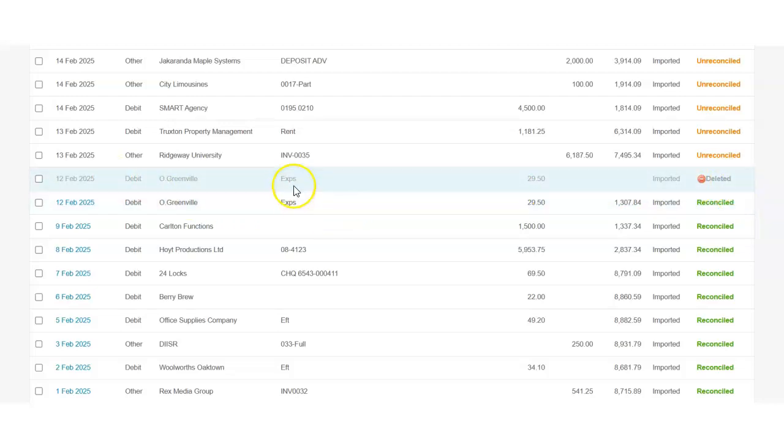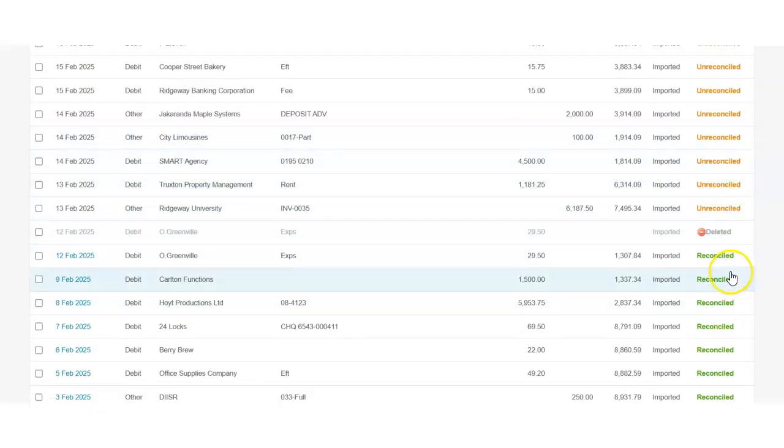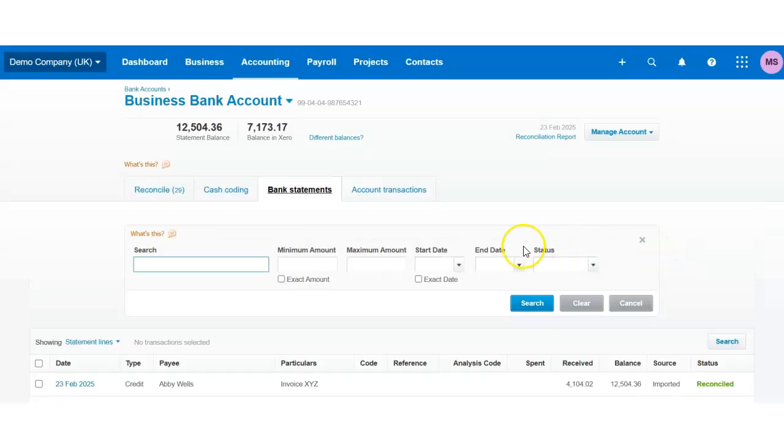As you can see, that's a duplicate and has been deleted or voided. So this is how you can find it by simply going through the list. If you know more about this particular transaction you're looking for, you can use the search option.